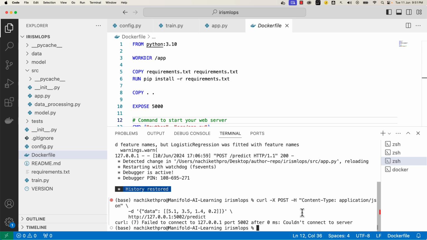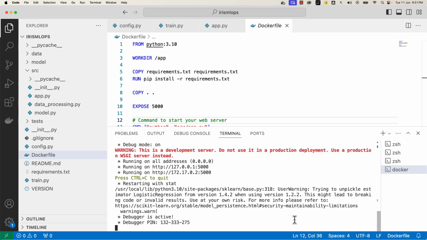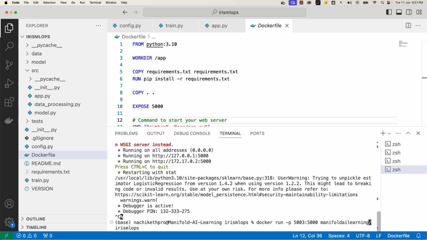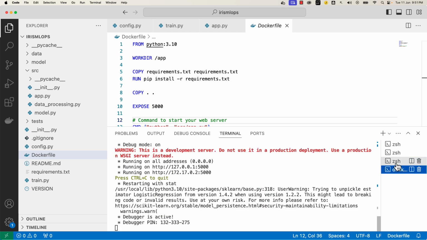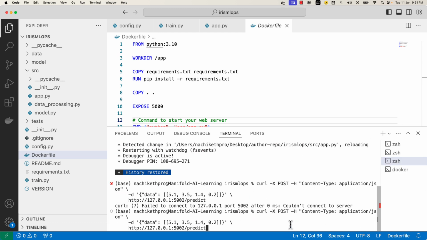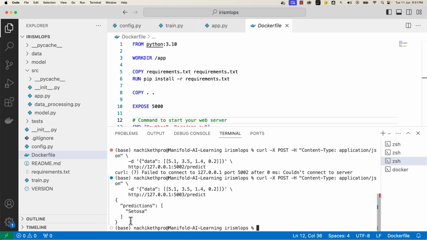Okay, it looks like there's an error. Let me just fix it. It's actually 5003, guys. That's the reason we were having that error. I'll have to change it to 5003. See, I'm able to generate the prediction.